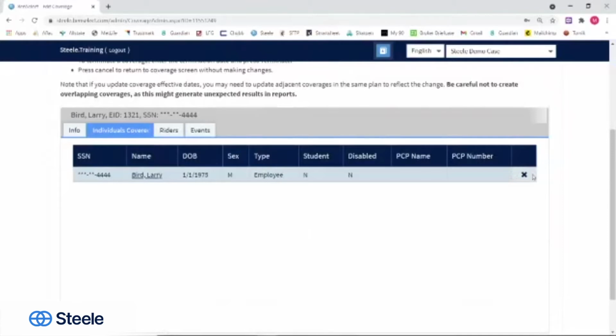in the dental coverage. So the individuals covered tab is where you're going to see who is specifically listed as being enrolled on that medical coverage. And so that's where you can take a look at that.